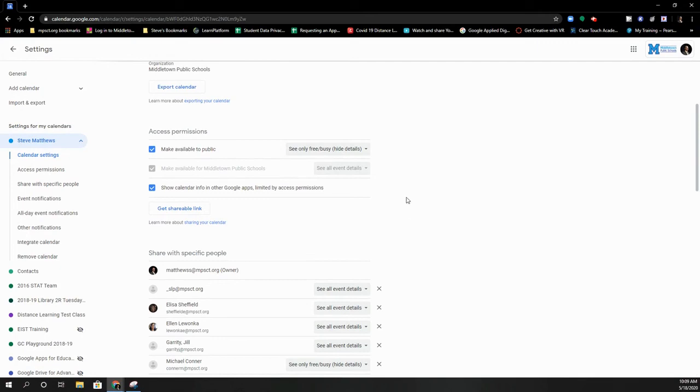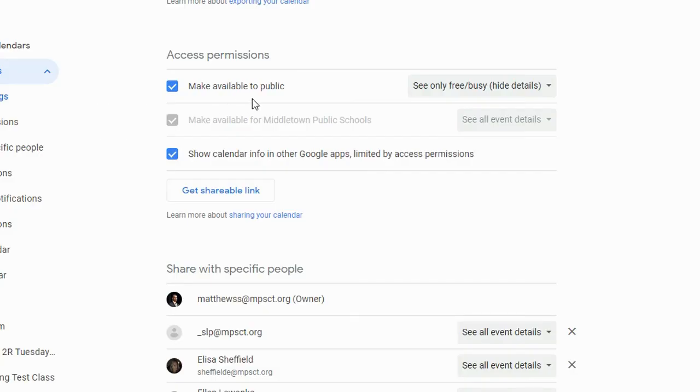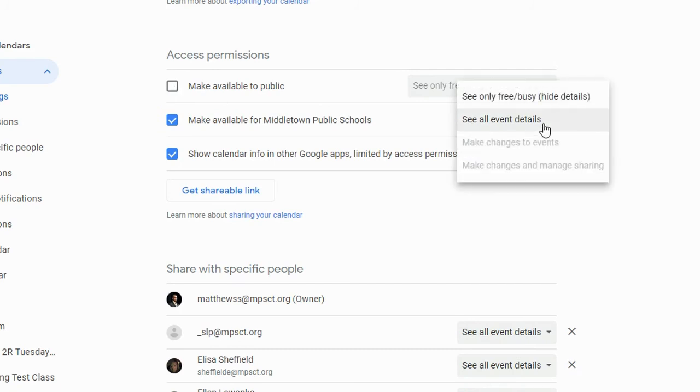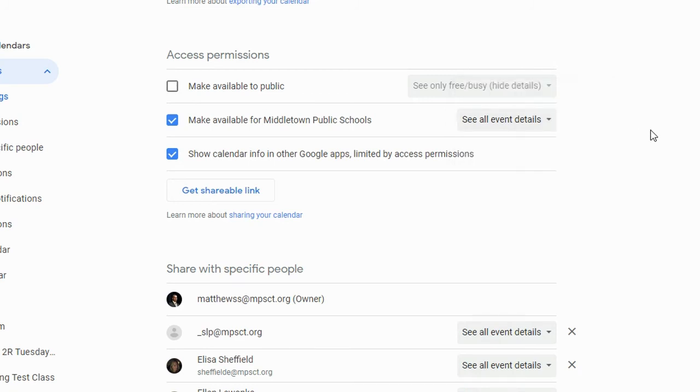Here are the access permissions of my calendar. My calendar is currently public, so anyone can see it. But outside of my organization, they only see if I'm free or busy. If I uncheck it, I can make my calendar available to everyone at Middletown Public Schools and choose what I want them to see. See all event details shows them exactly what's on my calendar.